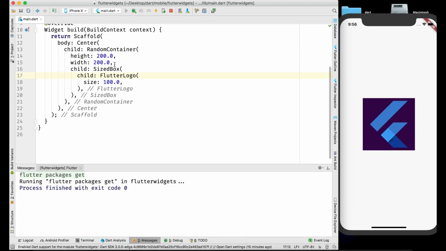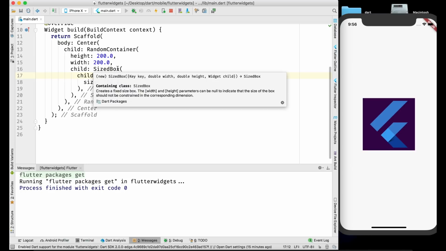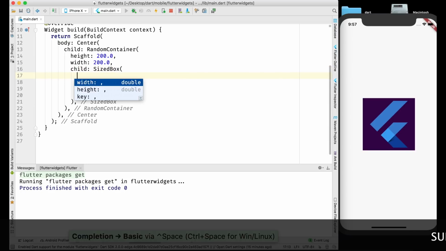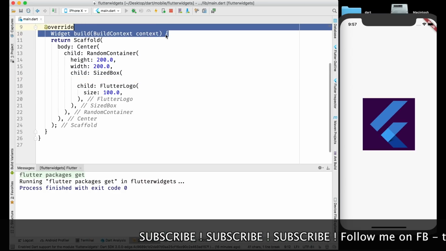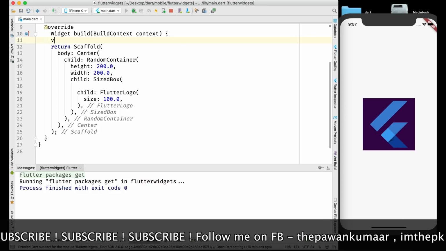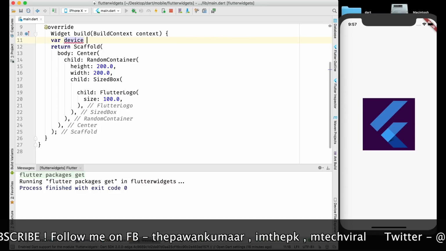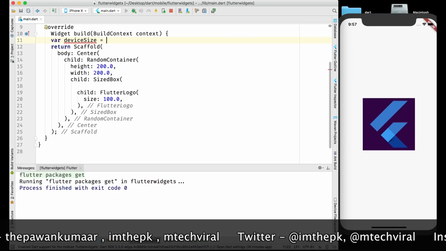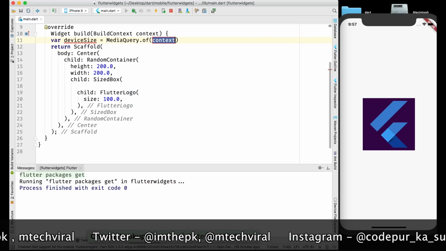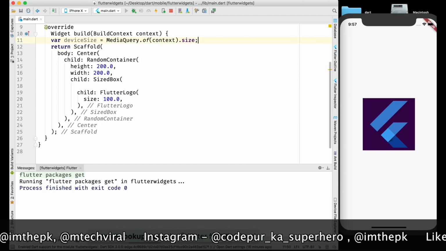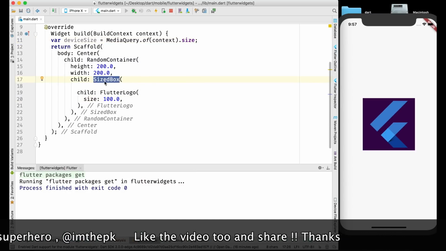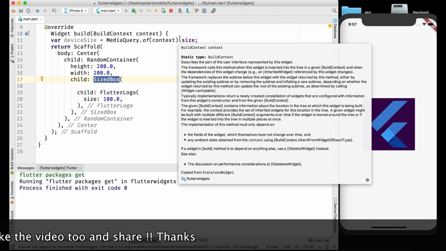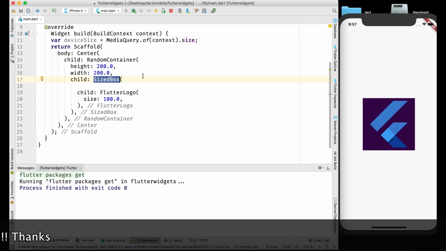Okay, so this is one use case. Now there can be other use cases also. This is something where we were defining the width and height. Suppose we want to use the device width and size. Okay, how can we have that? Let's say we have a variable here, device size, which we can get using this MediaQuery class, and here we can use the size property. Now what we want to do is assign half of the width and half of the height of this particular screen to this sized box.